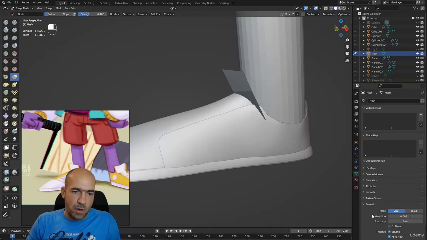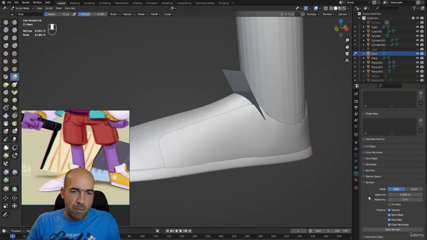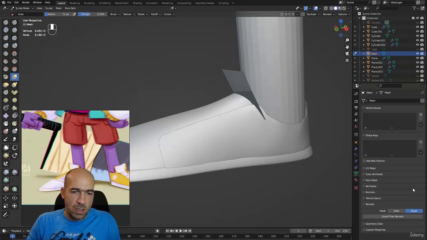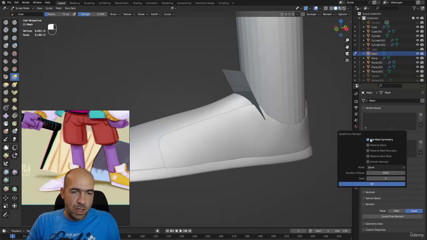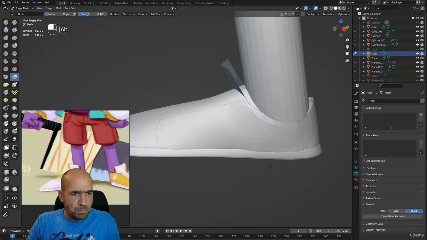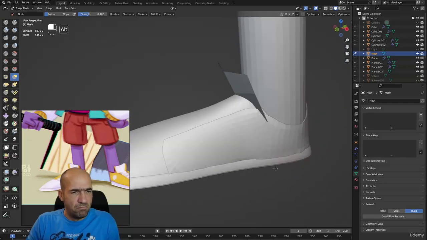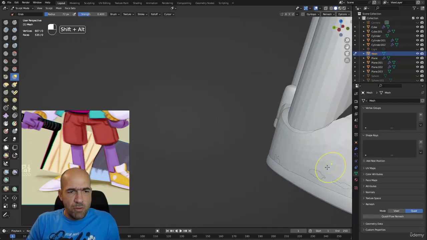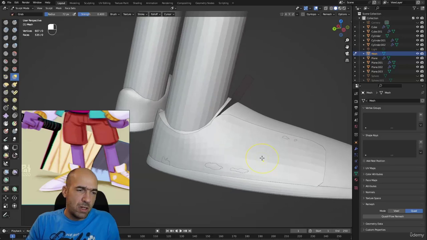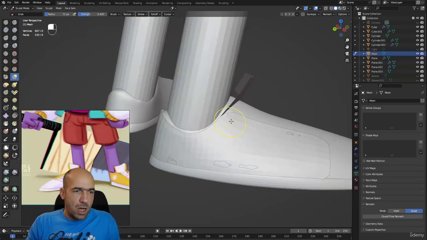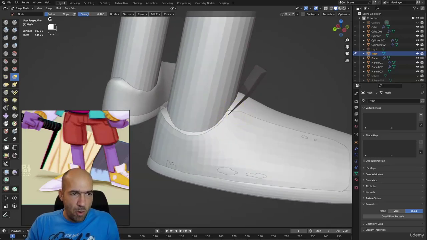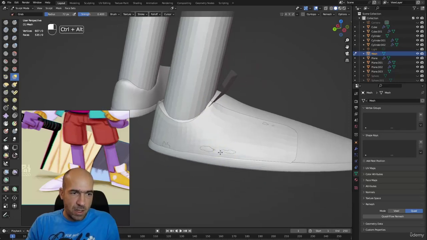In the object data properties, we go to remesh, then Quad Reflow Remesh. A window appears, and the number of faces we need is around 500, for example. Let's try. Okay, it's not bad. Quad Reflow Remesh is something like a remesher in Blender, which allows us to make low poly versions of the high poly extracts that we have.